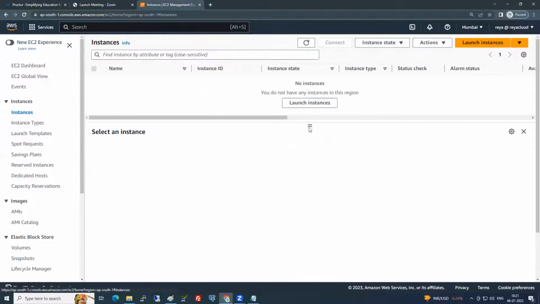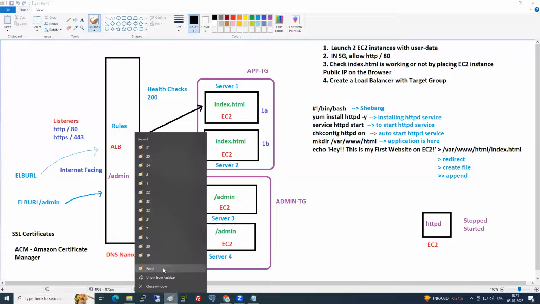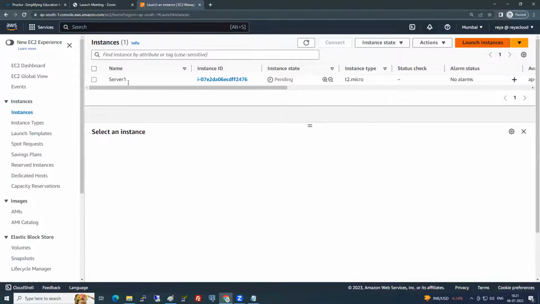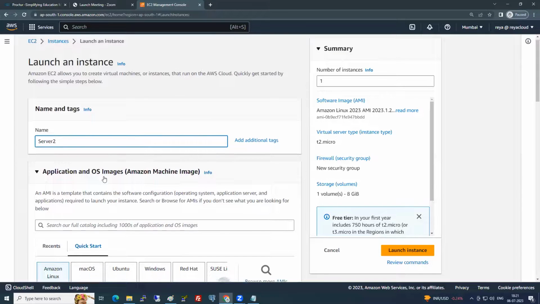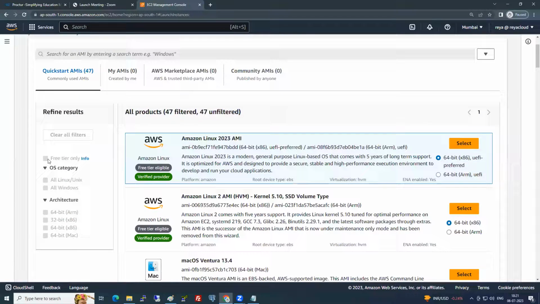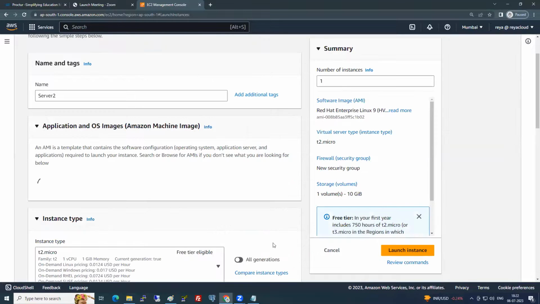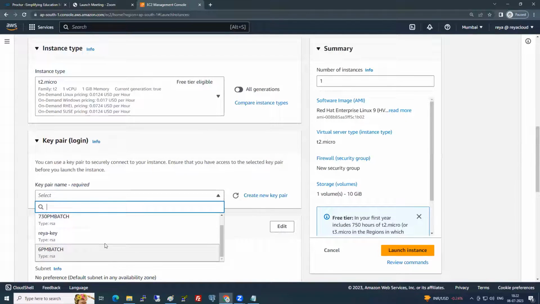Should I go and launch one more EC2 instance? Oh, okay, my paint is open now. So let me go ahead and launch one more server. Launch instance. Call it server 2 and then browse. Go with the Red Hat. Come down, T2 micro, and select our 6 PM batch.